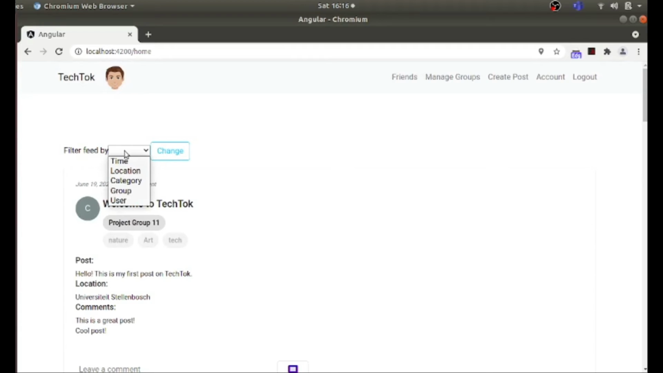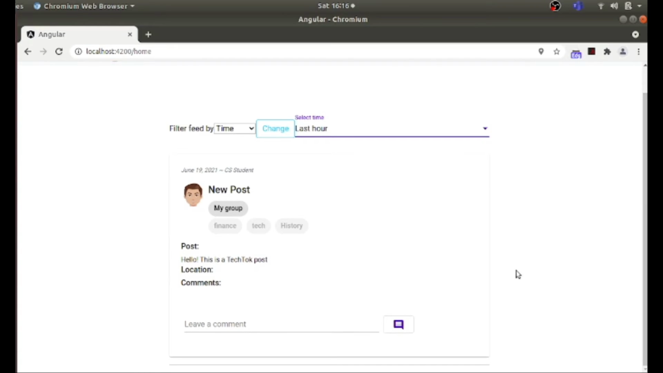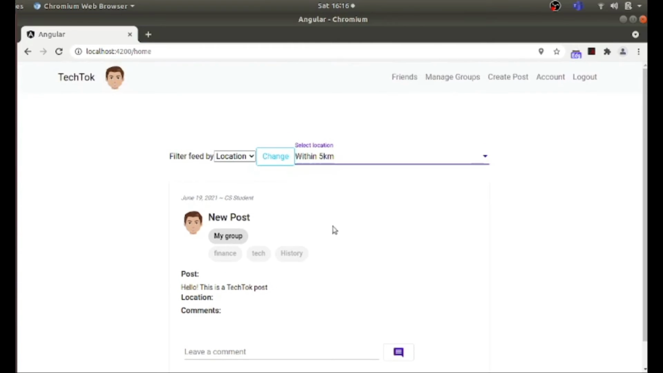We can sort by time, location, category, group, and user, and then we can also remove certain posts according to a filter. So if we sort by time, we can remove any posts that weren't made in the last hour, and all of the other posts were made more than an hour ago, so the only post to show up under this category is the one that we just created. If we sort by location, we can sort within 5Ks of our current location.